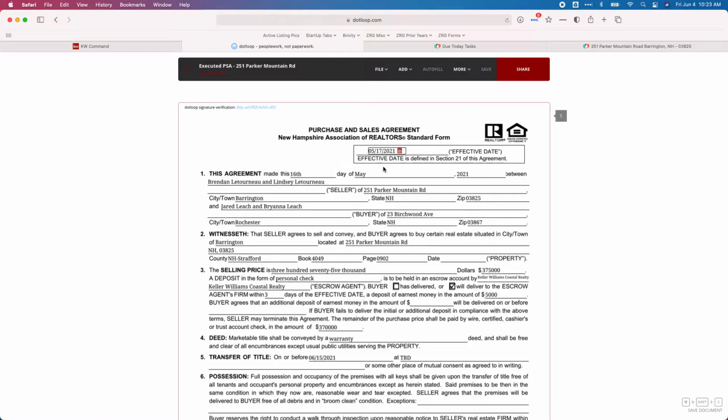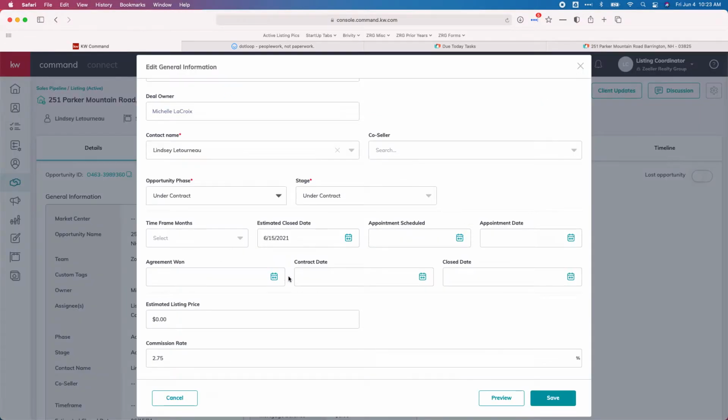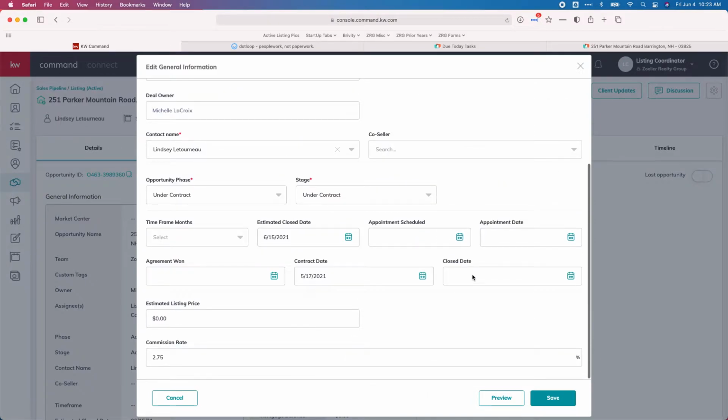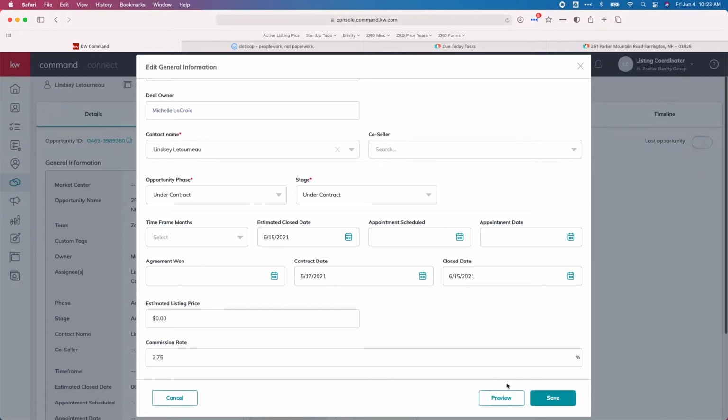The contract date and the close date will both be on the executed purchase and sale. Right here, the effective date is the contract date, and again, transfer of title is the close date. So the contract date is going to be 5/17, and the close date is going to be that 6/15 date. I'm not really sure why they have this twice, but they're both used for different things, so both of those need to be filled out.